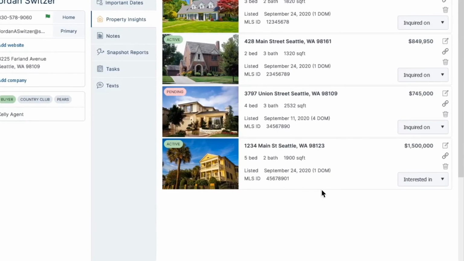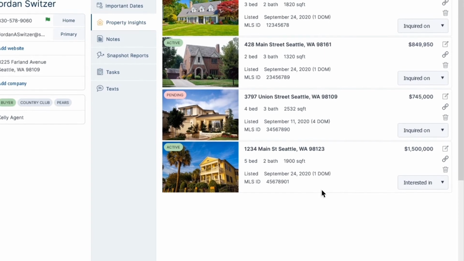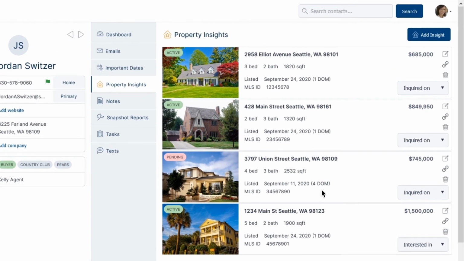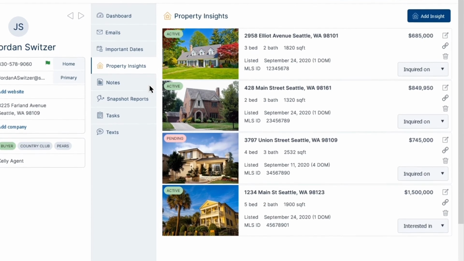Congratulations, you've successfully added a Property Insight to a contact record for the first time and can now view it in all future insights for this contact by clicking on the Property Insights tab, with each property's information available at a glance.